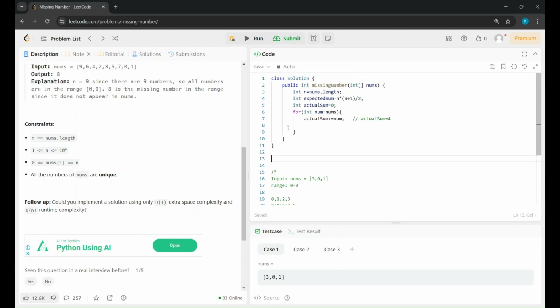So this was the implementation we had to do. We come out of the loop, and let's do a little beautification. Coming out of this loop, just return the value: return expected sum minus actual sum. That is more than enough.